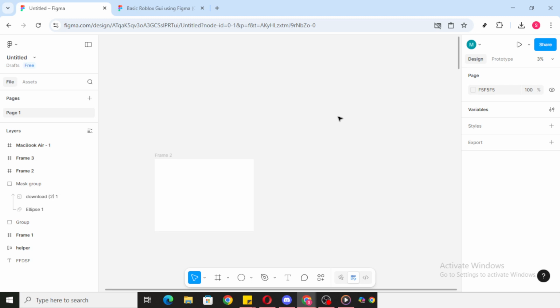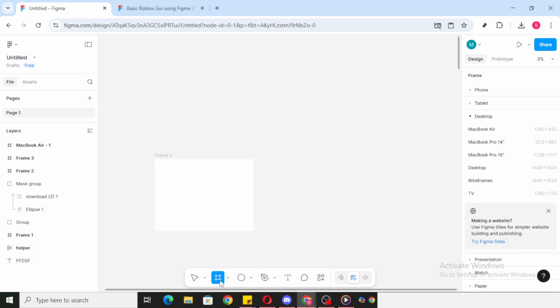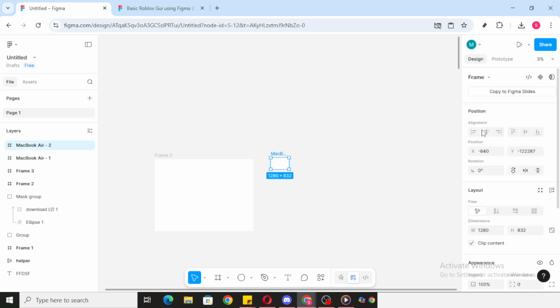Start by opening Figma in your browser, then open your design. If you're starting fresh, make sure you're working on a frame rather than the empty canvas. Click the Frame tool at the top, choose Desktop from the presets, and then select MacBook Air. This gives you a desktop-sized frame that's easy to work with and represents a common screen width.